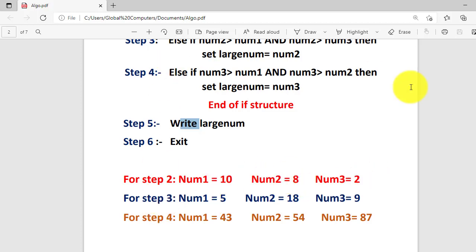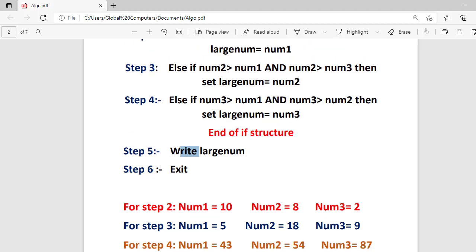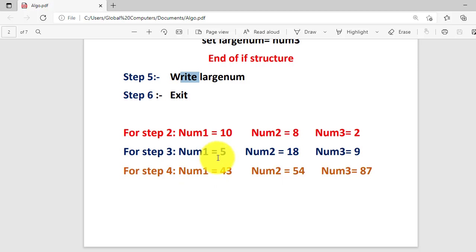For step 3, here is step 3, num2 is greater than num1 and num2 is greater than num3. So number 1 is 5, number 2 is 18, number 3 is 9. As 18 is greater than 5 and 18 is greater than 9, so here in step 3 the output will be that number 2 is greater.